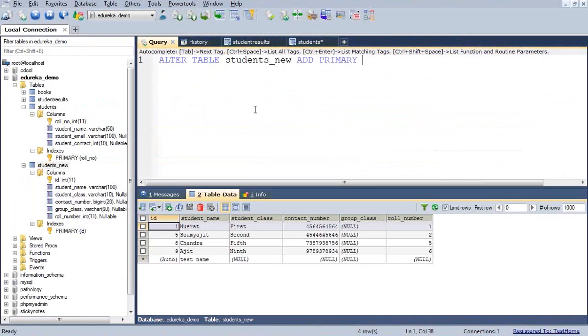Name as primary key, and let's student class as well. Okay, multiple primary keys cannot be there. Right.